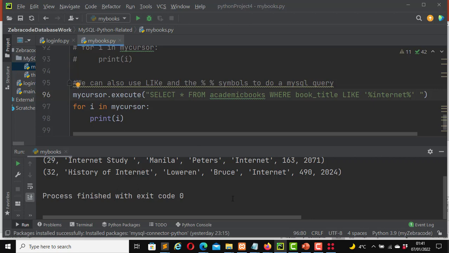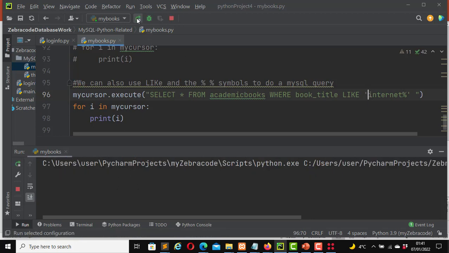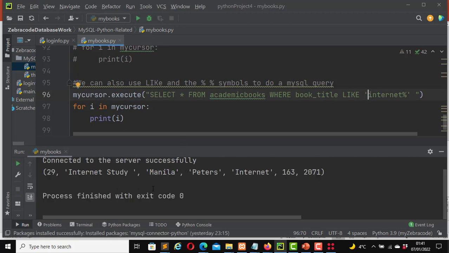Okay, and if we remove the first percentage sign, what do we get? Let's try it. Internet study. So each of them will return a result based on what comes first. So internet comes first before the history of internet in the other one.